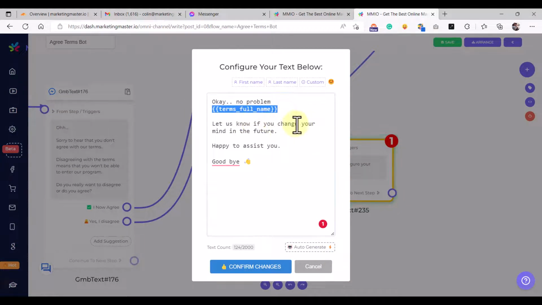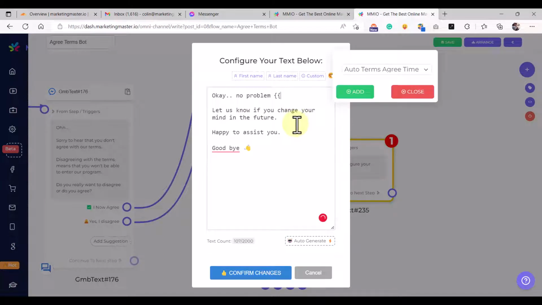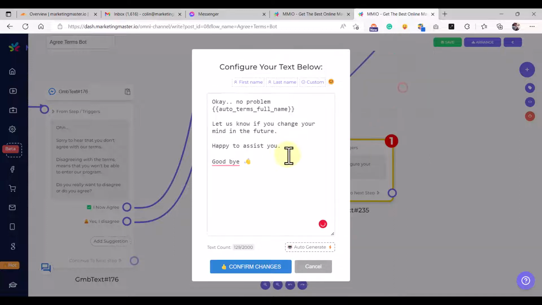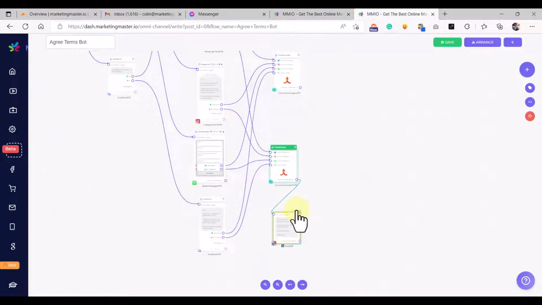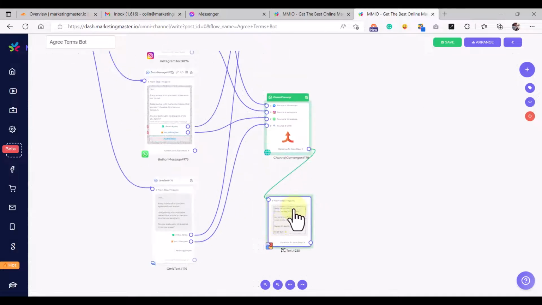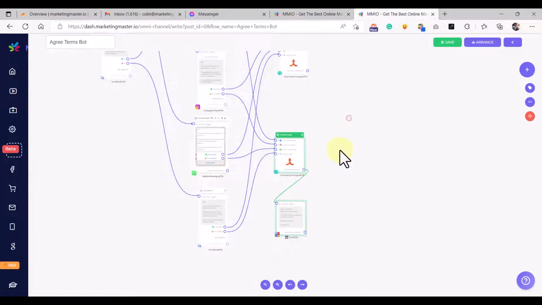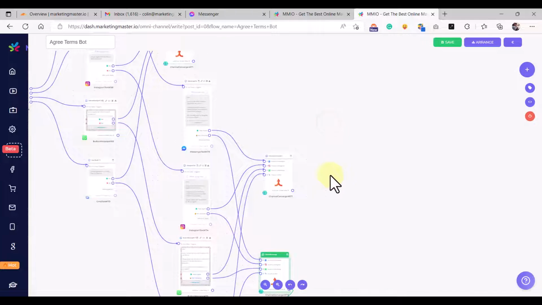Terms full name. So this is not the custom variable that we recently created. So let's update that. Let's use the auto terms full name. Okay, and then let us know if you change your mind in the future. Happy to assist you. Goodbye. Okay, and that is the end of our flow if ever they really disagree with our terms and conditions.